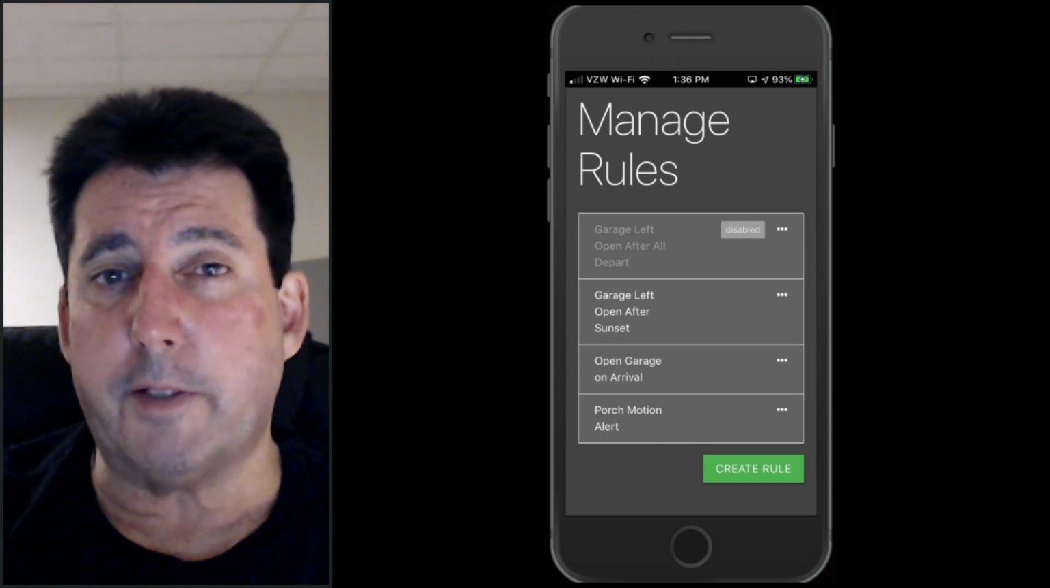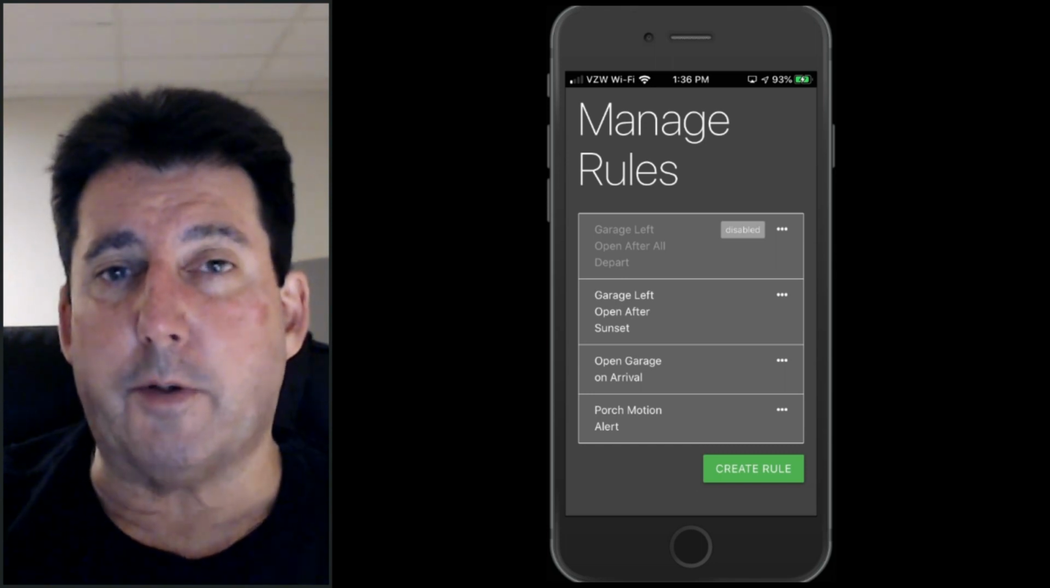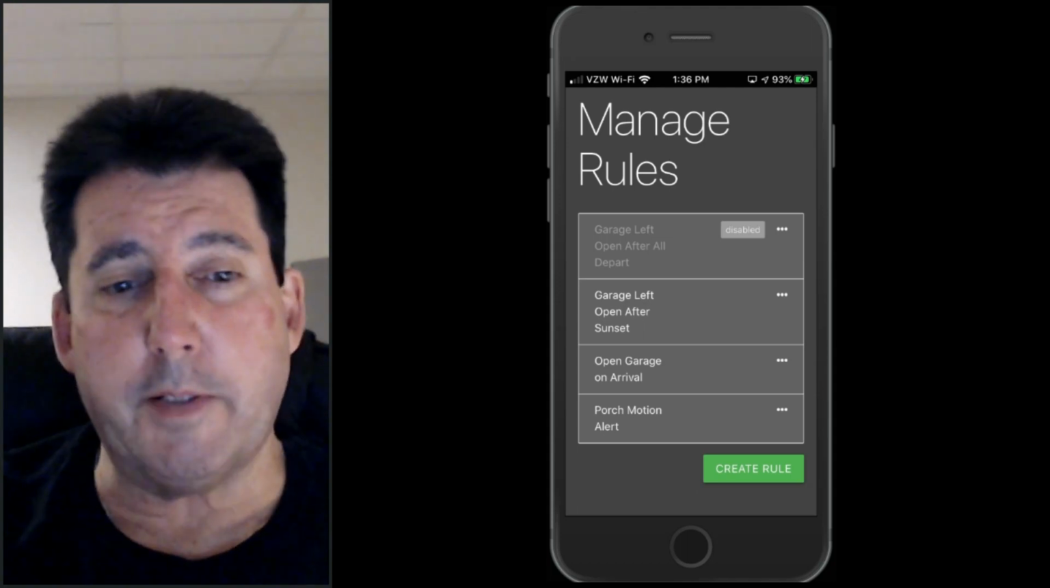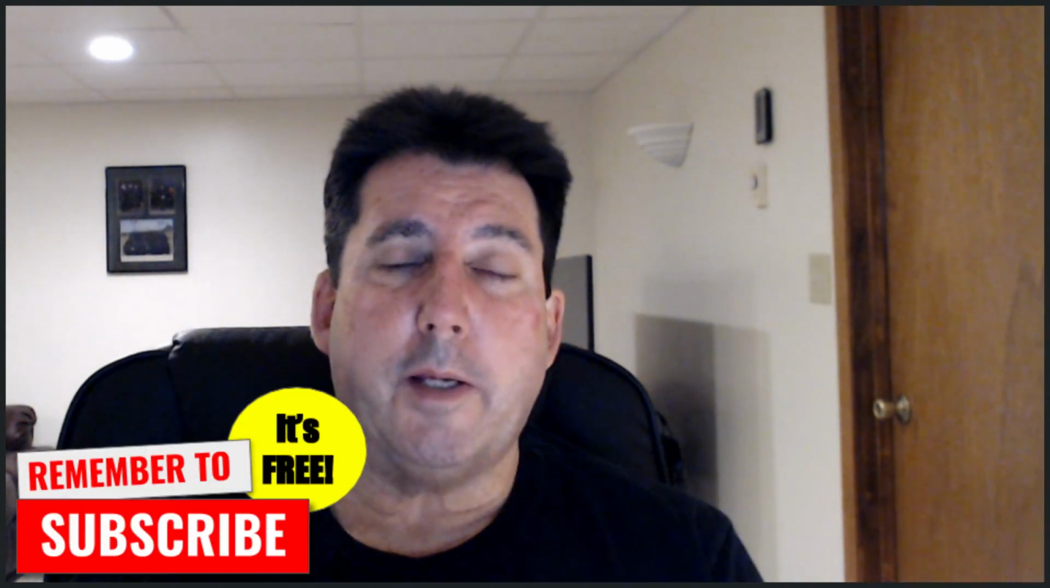As I mentioned previously, I used Stringify, and I really missed the ability to set up some of the functionality that's not available in the SmartThings Classic app without additional rules.